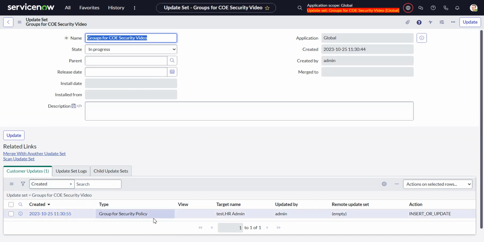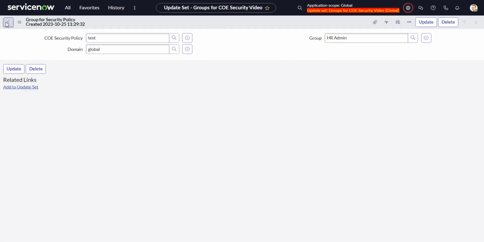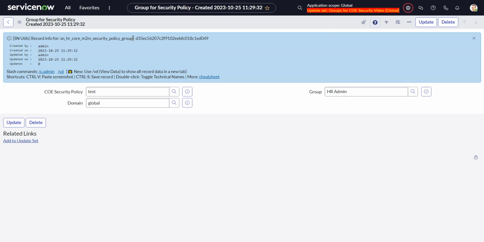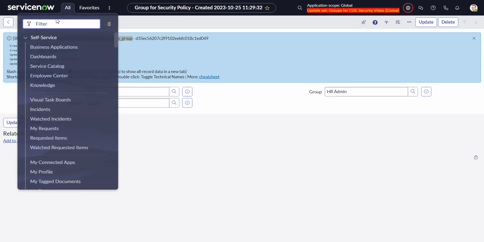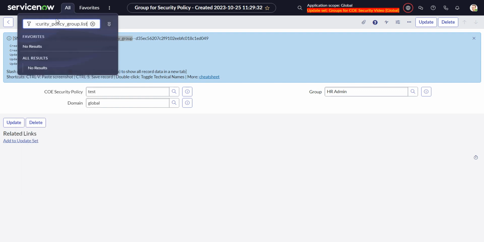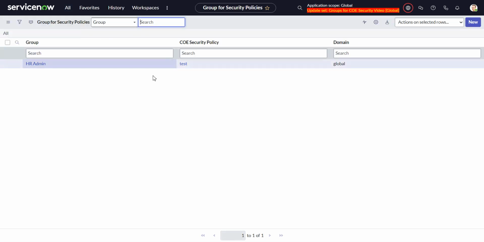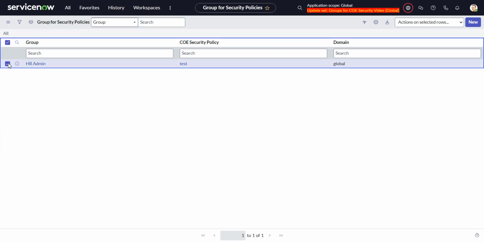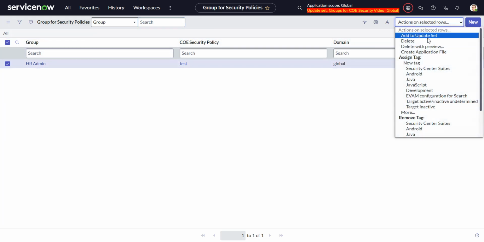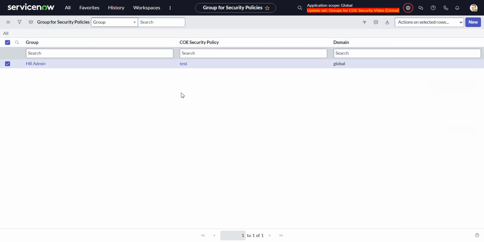Now, interestingly, basically you just do this for all of the groups. And obviously you don't have to go into those individually. You can just grab the name of the table. You can do this kind of thing. Go here, dot list. And I only have one of them, but you can select them all and then do an add to update set that way.